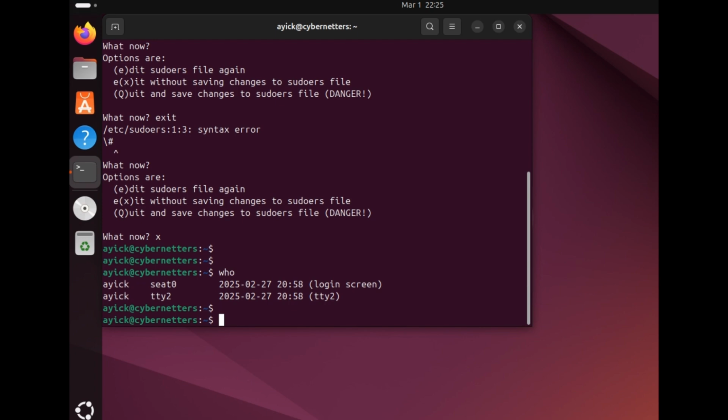In Linux, not all users have administrative access by default. So in order to perform these system level tasks, a user either needs to switch into the root account or be granted sudo privileges. Let's see how it works. You can see right now I'm logged in as user AYIC. Let's say I want to act as another user, Jack.